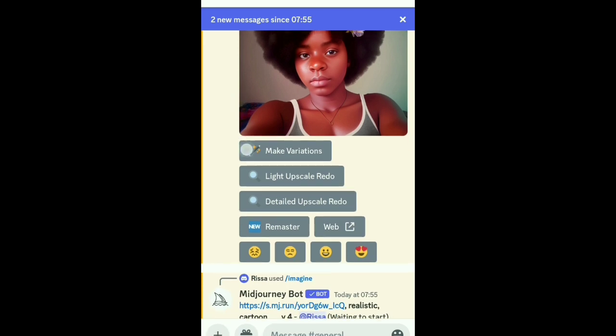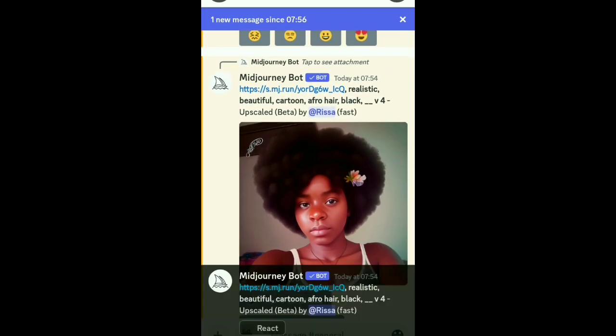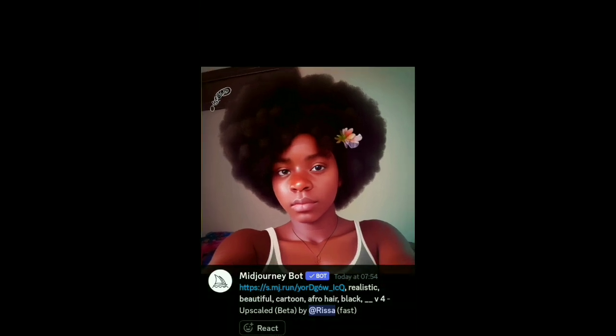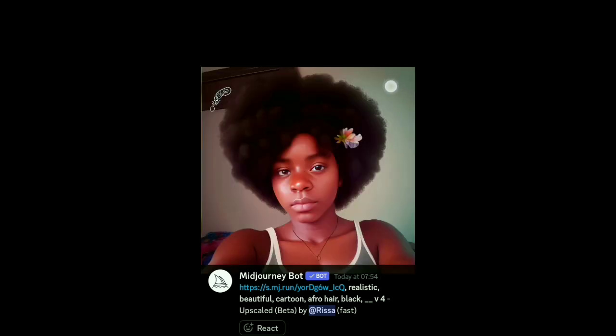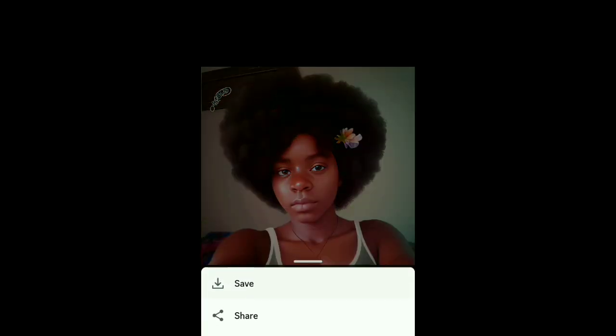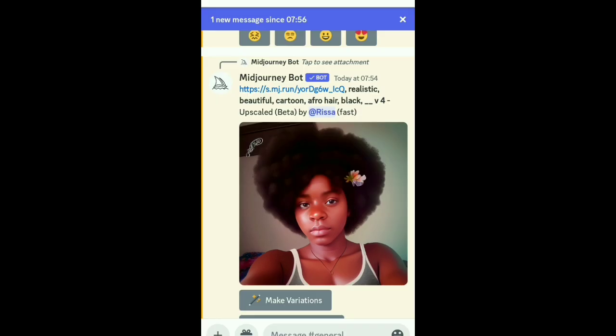Once you like the image, you can download the image to your phone or to your laptop. Click on the image and it's going to open up. You're going to wait until it is 100%. That's when it's done loading. To download the image, just click on the image for long and you're going to see save. Click on save, and that is it. The image is going to be saved into your gallery.